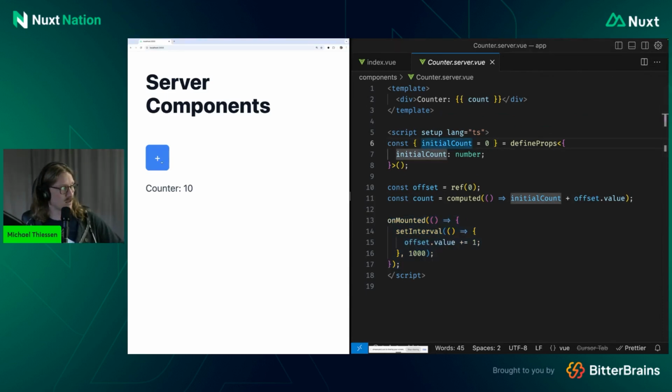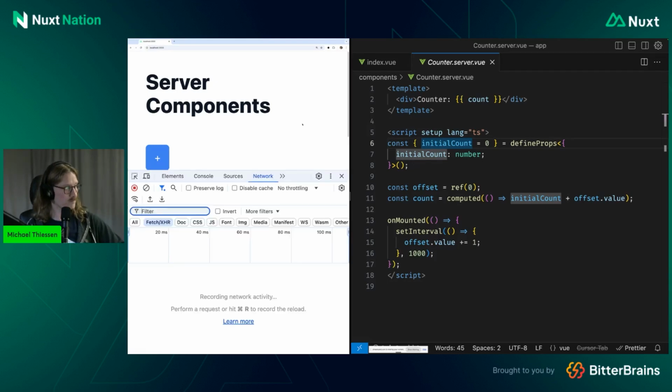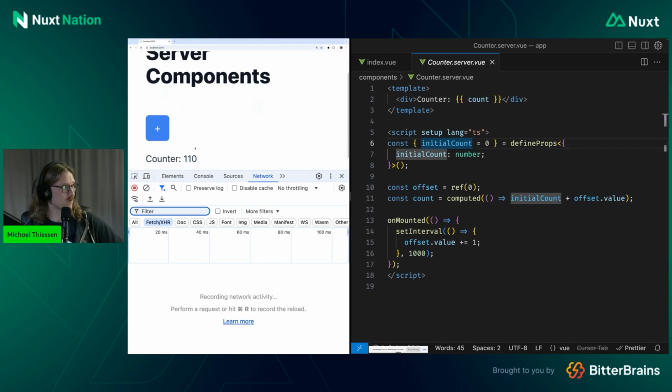But if we click on this increment button here, we do get it updated, without a full page refresh or anything like that. And that's because every time the props for this component are updated, it will make a fetch to the backend that then returns our HTML to us. So if we go into our network tab here, we can actually see this happening.